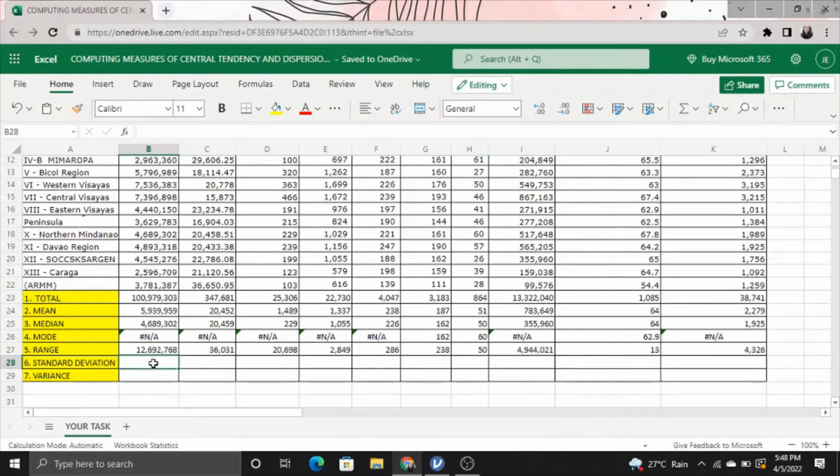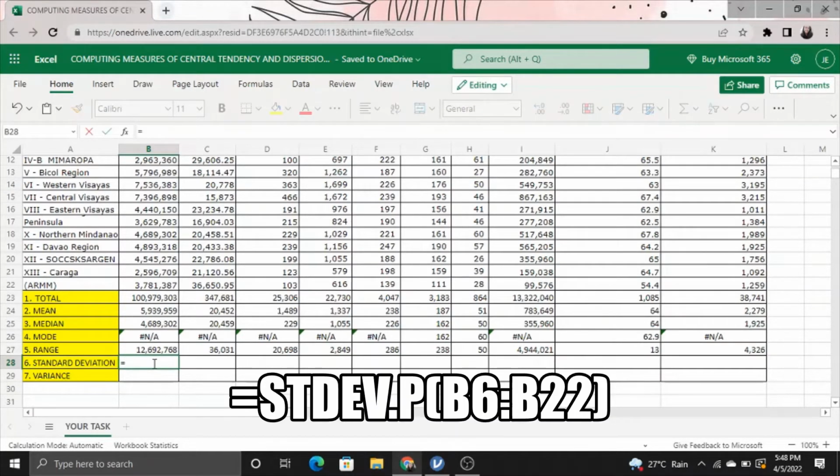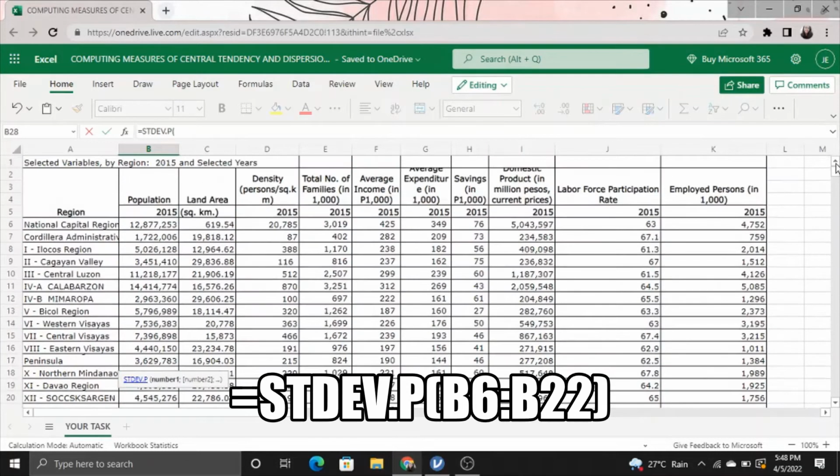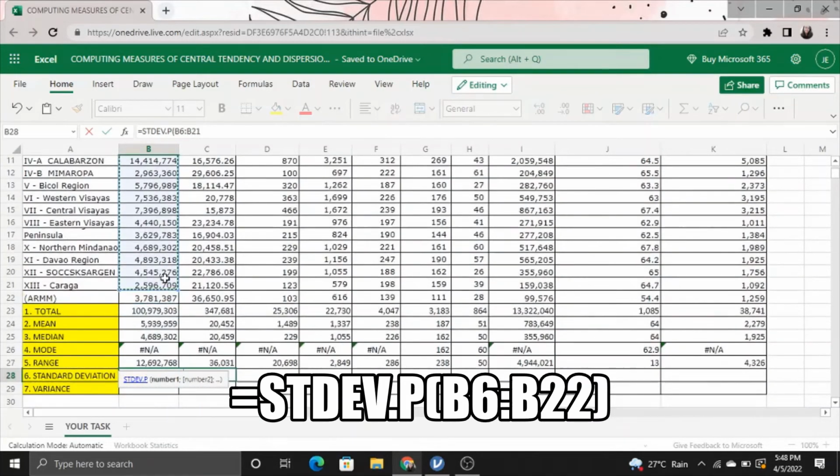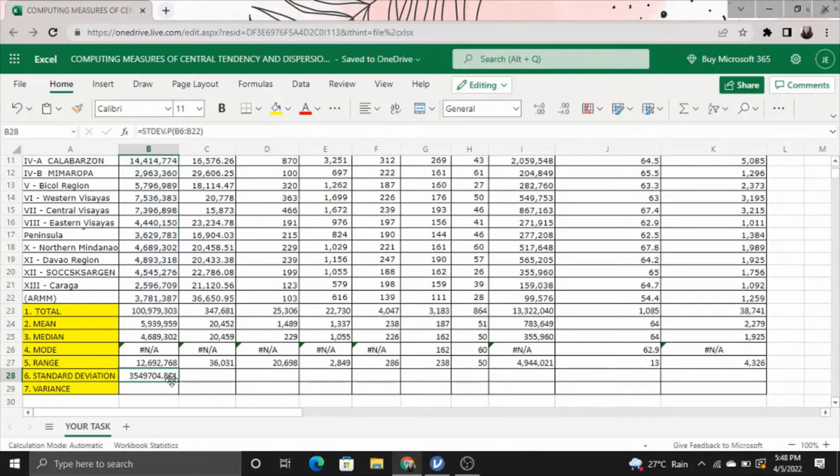Then, to get the standard deviation, what we need to do is type equal sign STDEV.P, open parenthesis, drag the data from here to the last data, and close parenthesis, enter. Then let's drag it from here to the right to get the standard deviation of the rest of the columns.